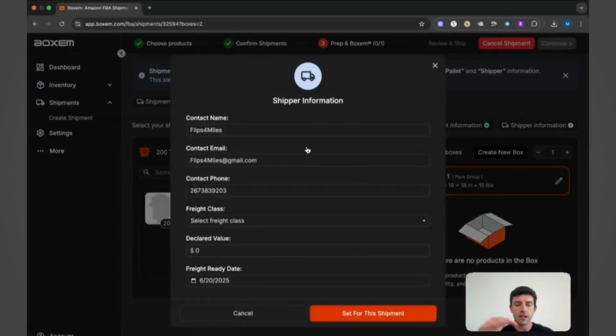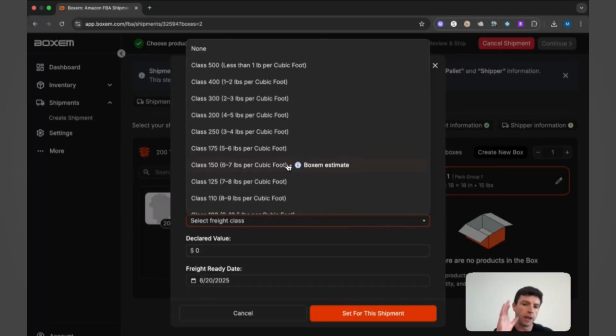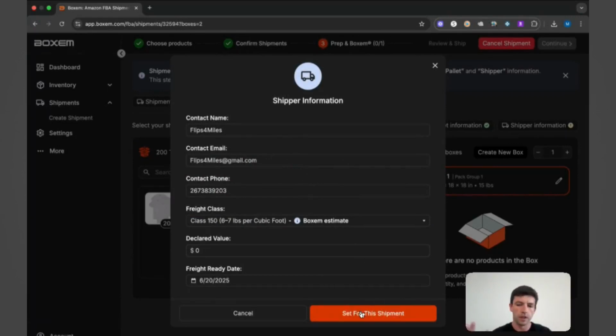And then our shipper information, which is obviously whoever the shipper is, which in this case is you, right? Freight class right here, we do give a Boxum estimate of how much it's actually going to be. So you can just use that, or if you know the specifics for your case, obviously just go ahead and add that right there.